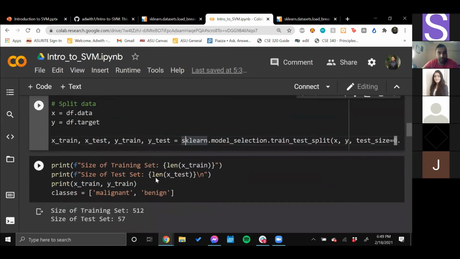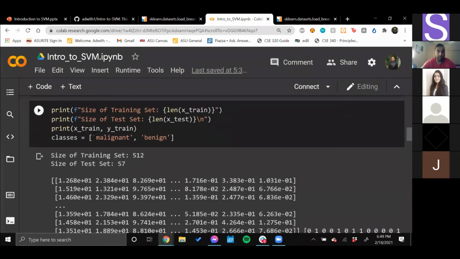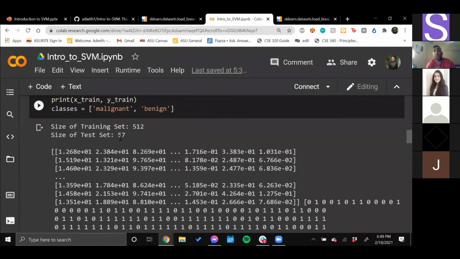otherwise you will get an error thrown at you. So if you want to see what my training data looks like and what my testing data looks like, I went ahead and printed it right over here. You can see that we have 512 total rows of data we're going to be using to train our model, and in our test set we have 57 rows of data that we're going to be using to test our model.